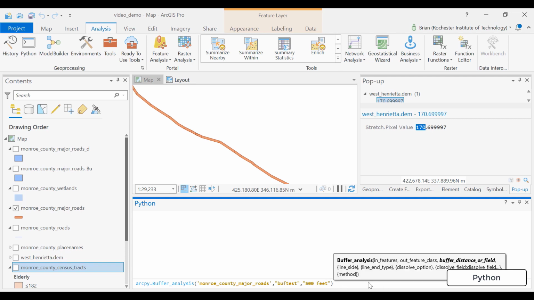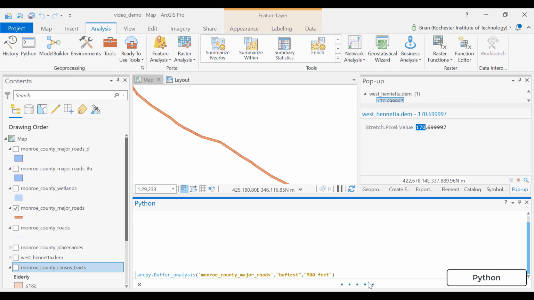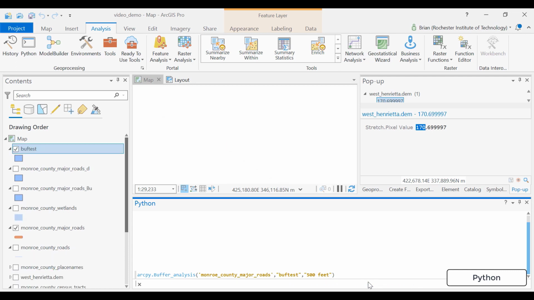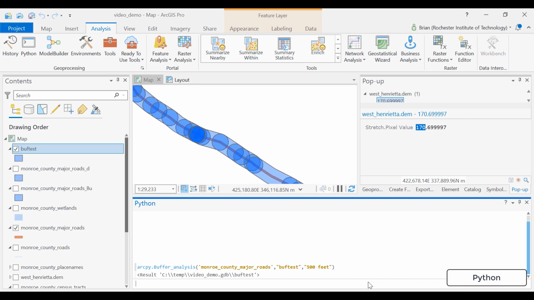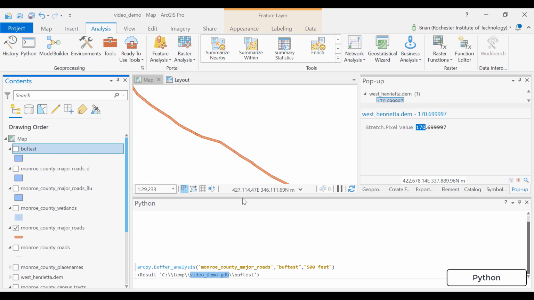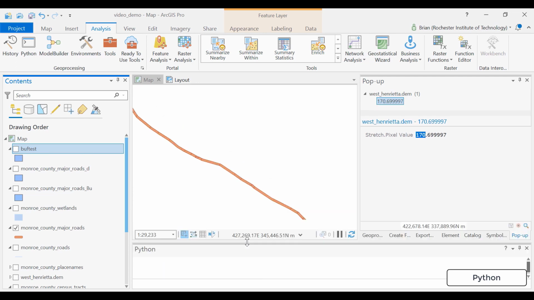And I'll hit enter, and you can see it start to work. And there it is. So there's a real simple, but it worked, ArcPy Python command to create a buffer. And there's my file buff test and so forth. It saved it in my geodatabase that's associated with my project and so forth. Now, of course, there's way more to Python than that. This is just part of the tour.